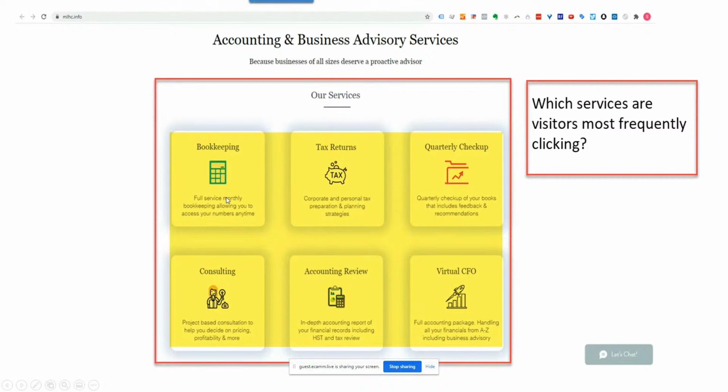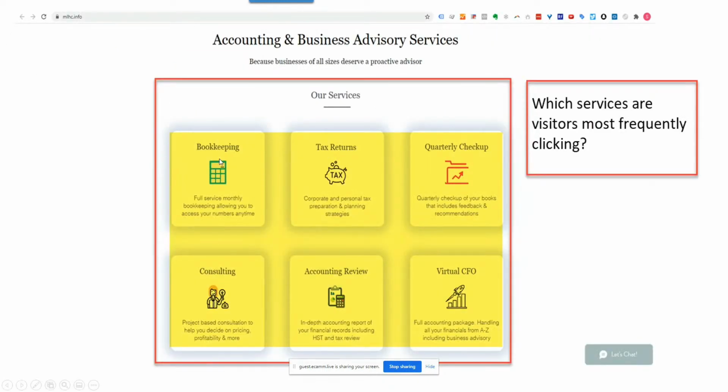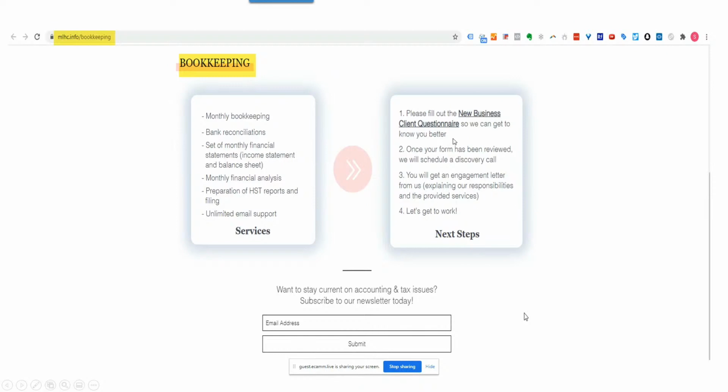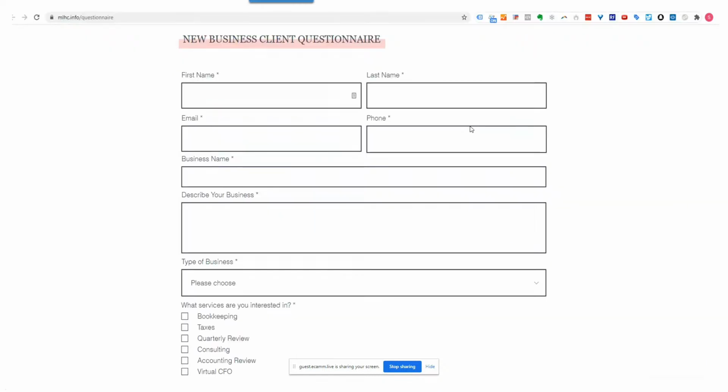So let's say, for example, I clicked on bookkeeping and it goes into their bookkeeping section here, and it gives you some bullet points of what services they can provide. What I'd be really interested in finding out is how many people come from this page, click on bookkeeping, and subsequently end up clicking on this new business client questionnaire, because that's really the call to action on the page. It's kind of two calls to action here. There's the subscribe to our newsletter, but what they really want people to do is click on this and then go over into their questionnaire.